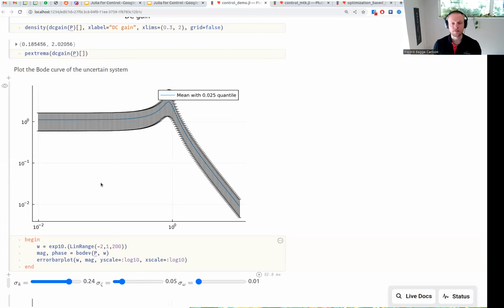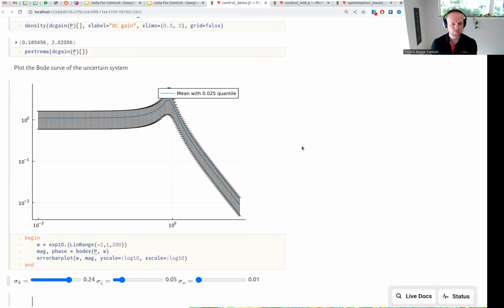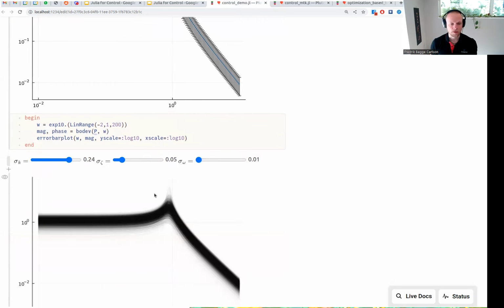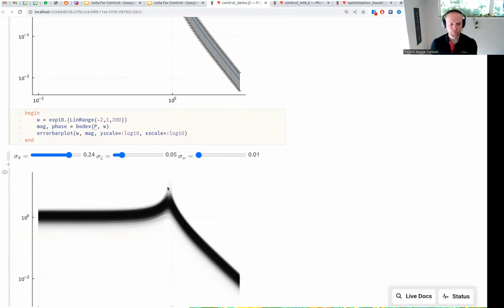And this makes it very easy to work with such uncertainty and get a feeling for how the uncertainty in the input propagates to uncertainty in the output. Where the output can be anything. In this case, it's a Bode plot, but it might be any kind of computation. And we can plot the same thing in a different style here.